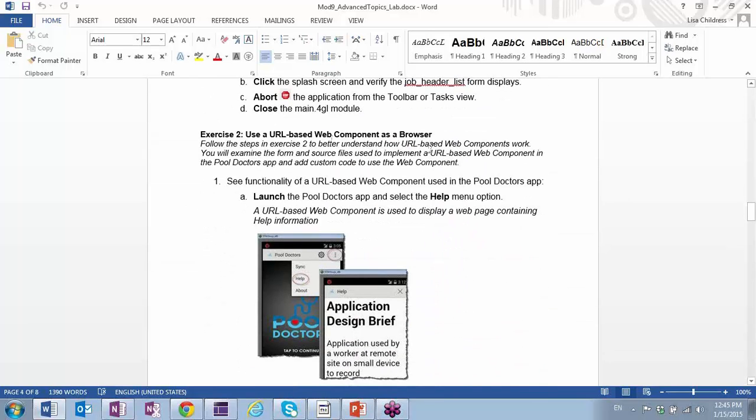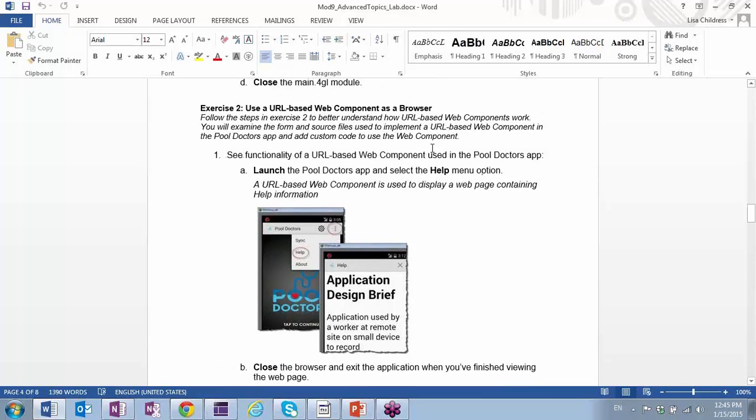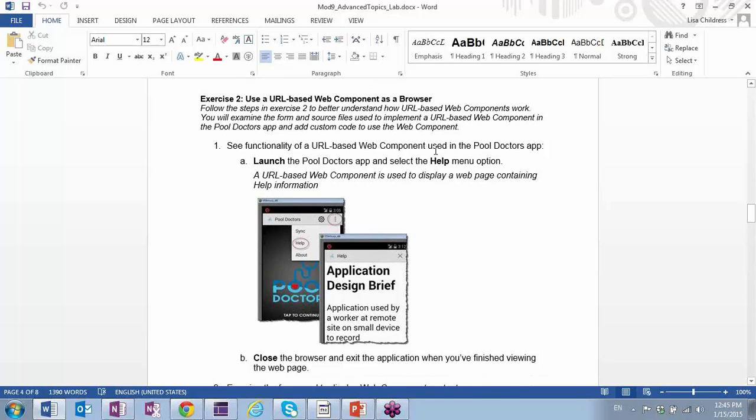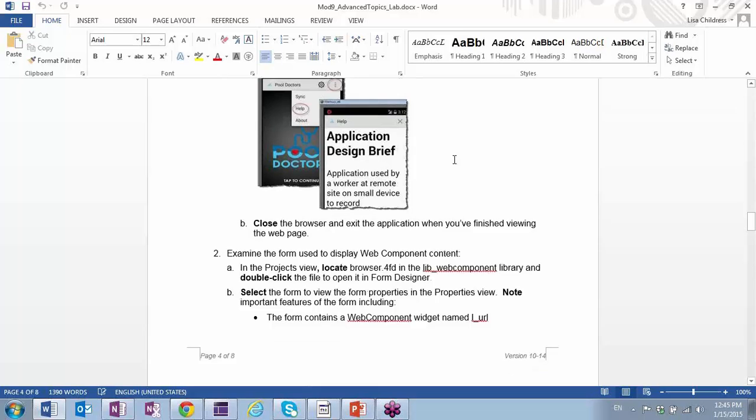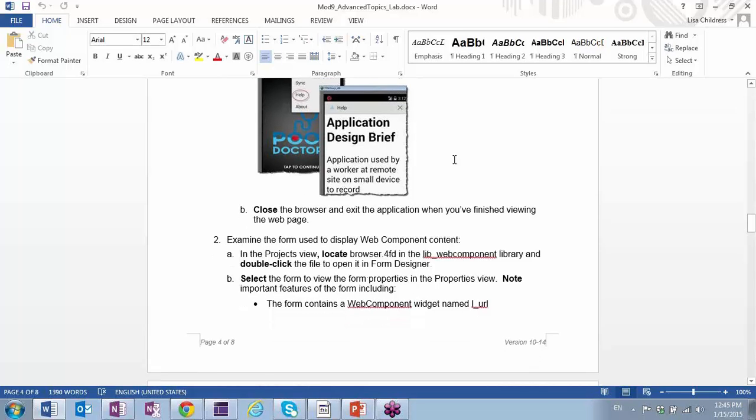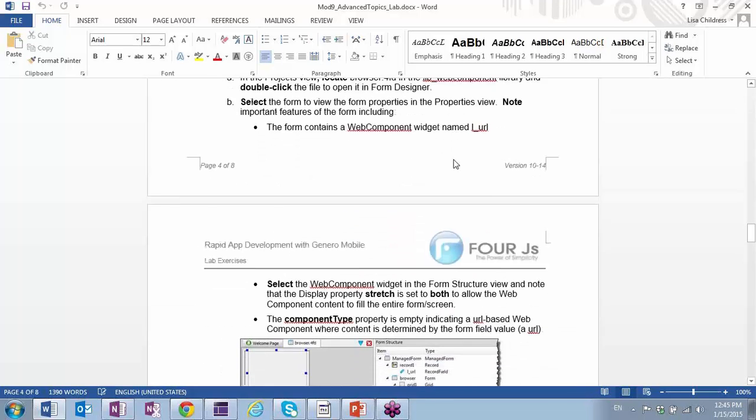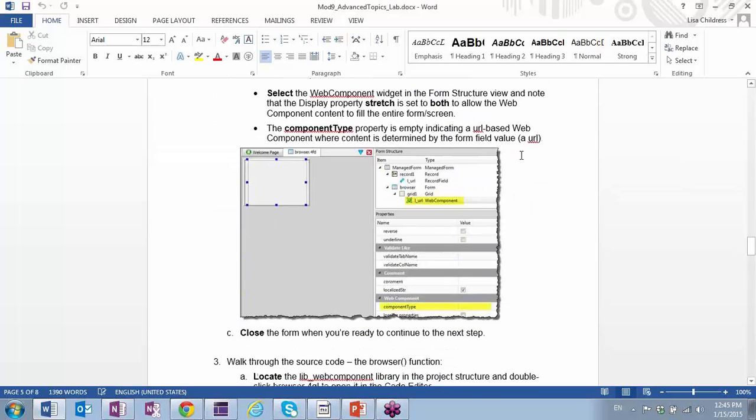And in exercise 2 is the URL-based web component example that I was telling you about. This one is using a URL-based web component as a browser. So I'm going to have you look at some examples of using that browser web component, and then I'm going to have you implement it and use it for a few things yourself.